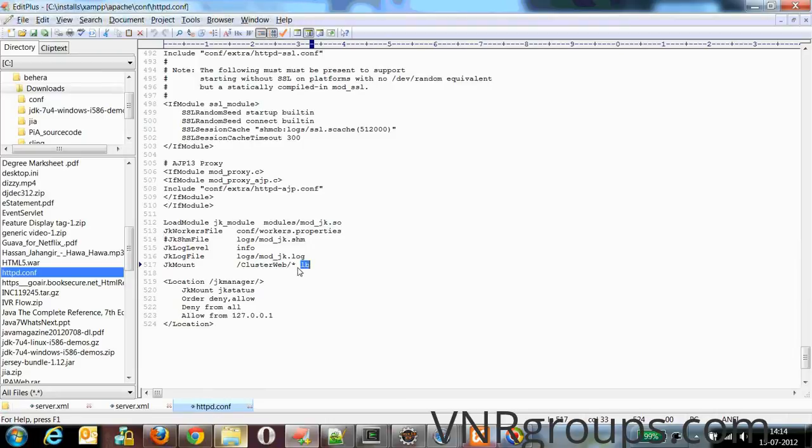So what I did, I created a mounting point of cluster web. For the demo purpose, I have created an application called cluster web, and whenever a request comes for that, I'm just forwarding it to the load balancer. The next entry is location. This is for the JK manager, through which you can see the status of your load balancing environment. So I'll show you that also. We'll go one by one.